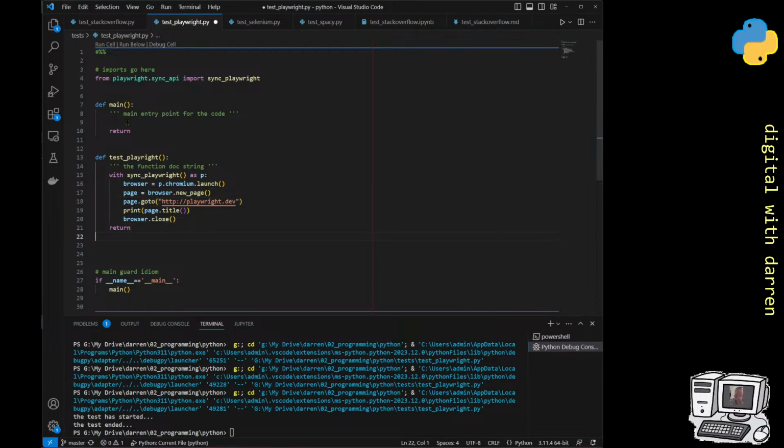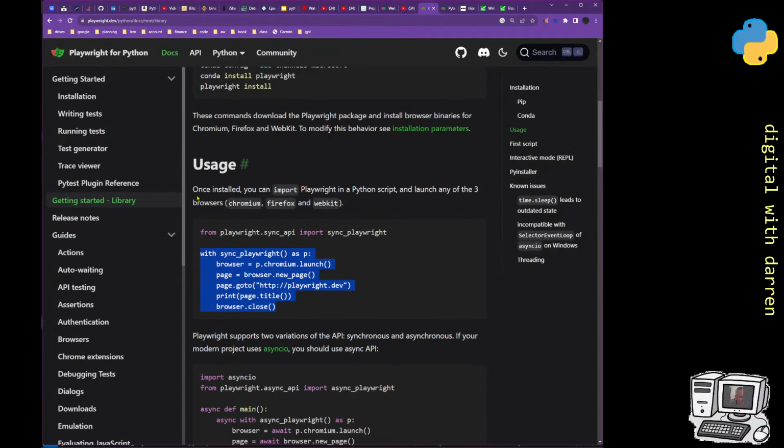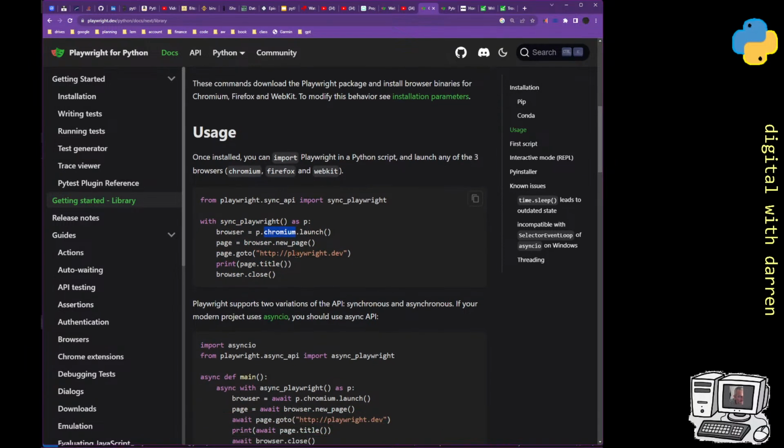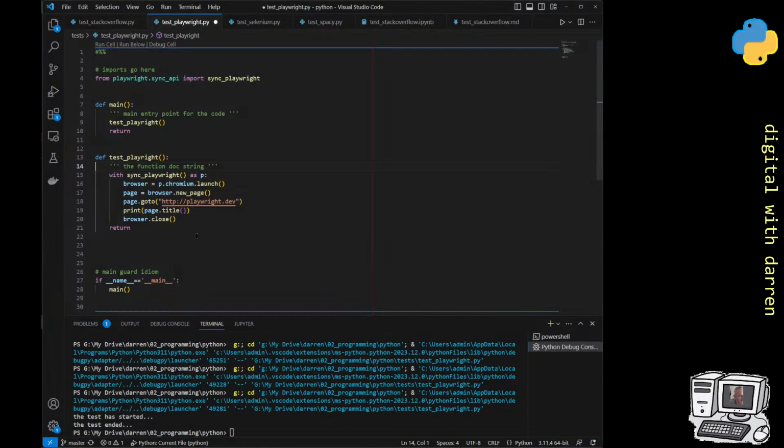Now we're going to run our code. We're going to have to call it then, so let's just do test_playwright. And what's actually going to happen anyway? Let's have a look. Once you've installed, you can import Playwright in a Python script and launch any of the 3 browsers. The one that's being launched here is Chromium. That's perfectly fine. It looks like it's navigating to a page. It's going to print the title of the page and then it's going to close the browser. Okay, that's fair enough. Let's just run it then in that case.